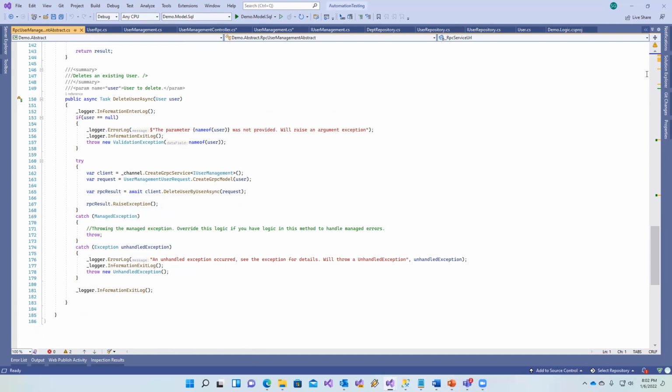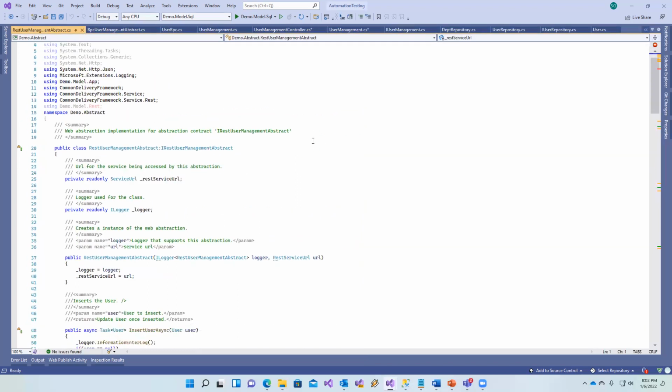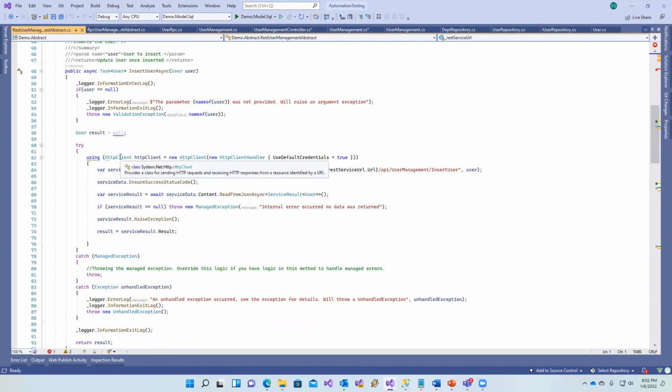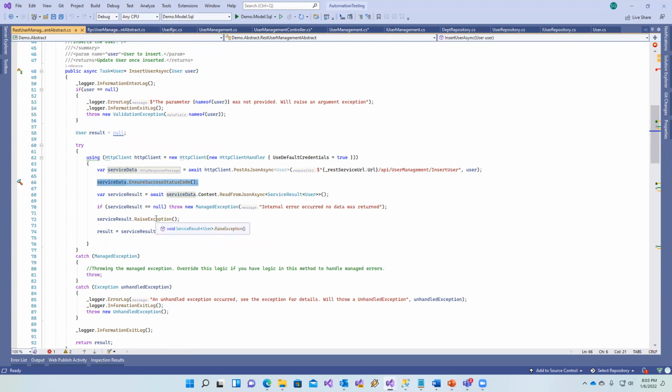So we go back through and look at the same thing for the REST abstraction. It does basically the same thing. The only difference here is that we're using the HTTP client to do our calls. We call EnsureSuccessStatusCode. This is the one that's built into the framework from Microsoft. We let it raise exceptions if anything happened directly on the pipe. Otherwise, we raise our app exceptions and let it go.